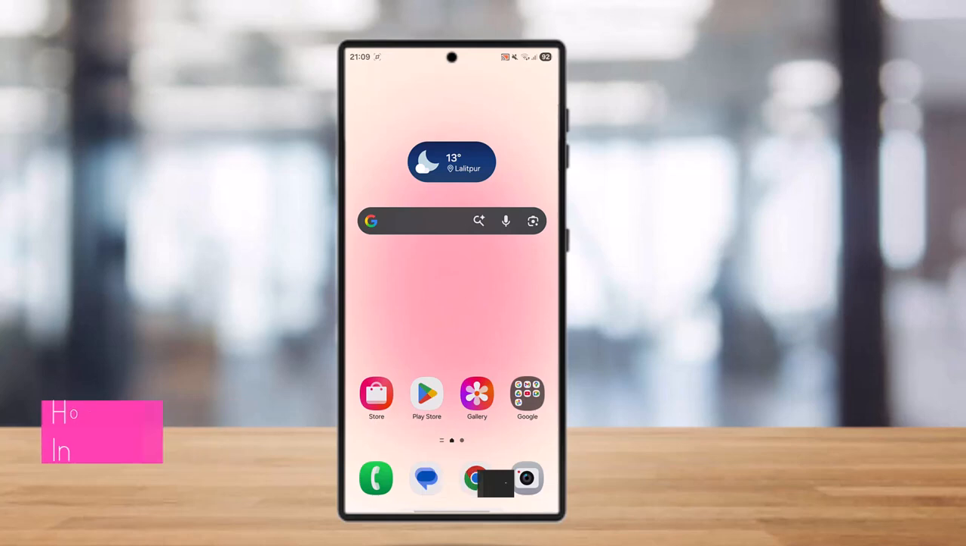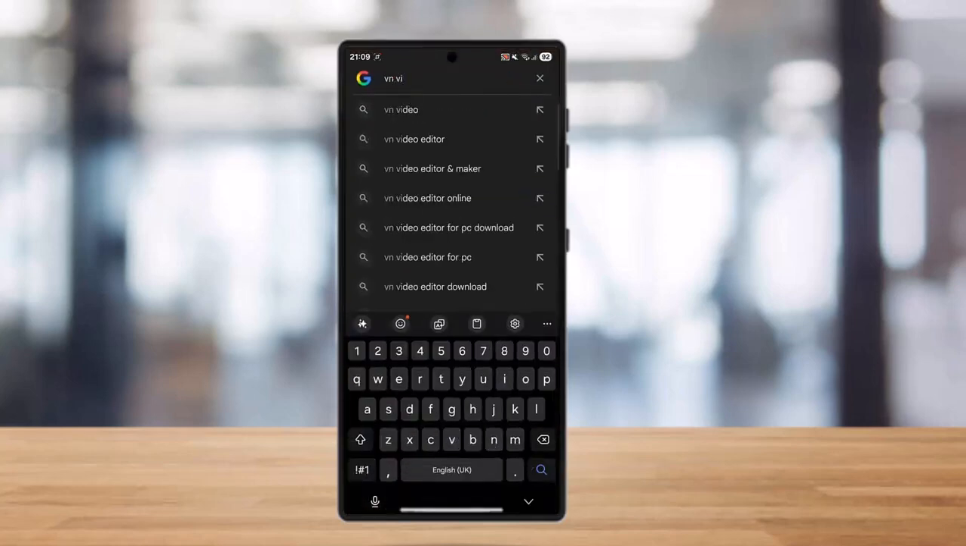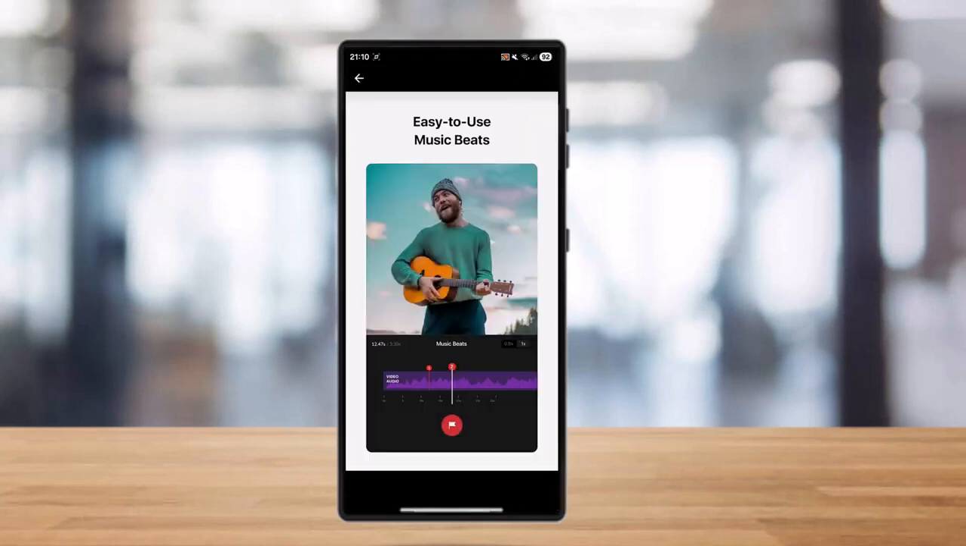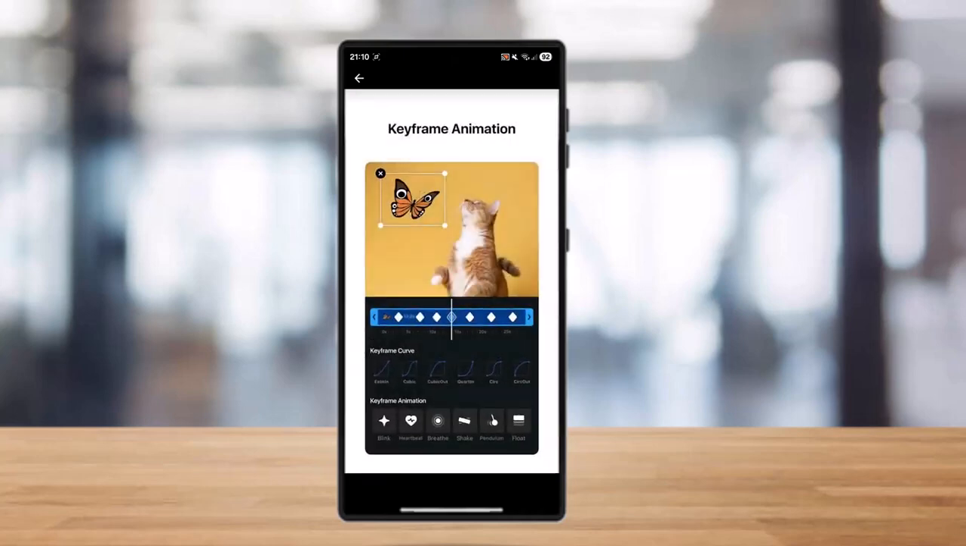Today in this video we are going to discuss how to apply motion blur effects in VN. So without wasting much of our time, let's get straight into the video. If you want to apply motion blur effects in VN, all you gotta do is simply go to VN video editor. Once you have gone to VN video editor, you can simply select your clip and use the blur tool from the bottom toolbar and choose a style.